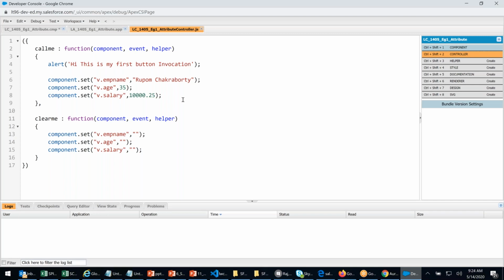Rupam, I have a doubt here. Yes, tell me. What does it mean after the function component, event and helper? Right, that means this function can be called within the component. This can be used for an event. This JavaScript can be extended to the helper. That means within the component, clear me can be called inside, the way I can call clear me inside call me. I can call me inside clear me, right?